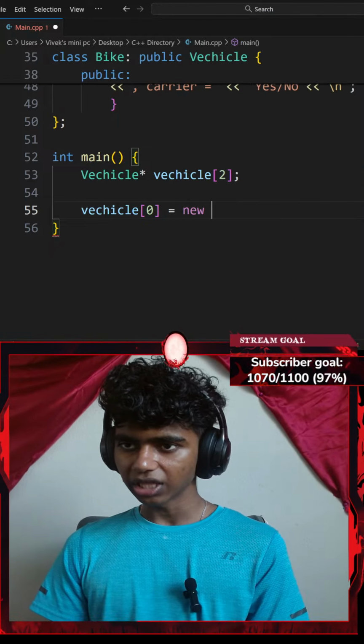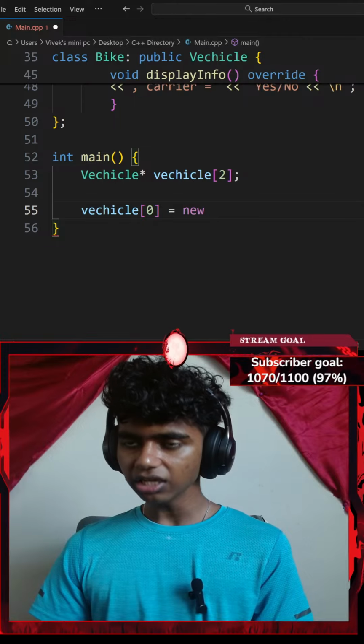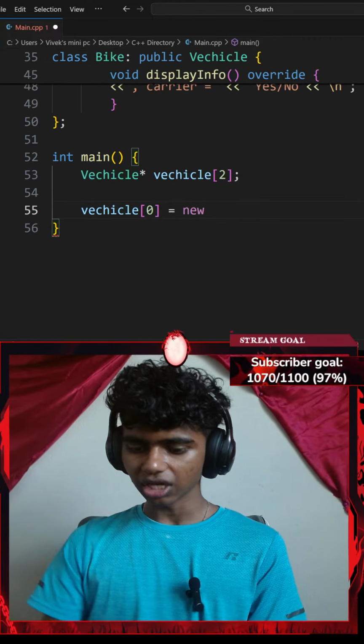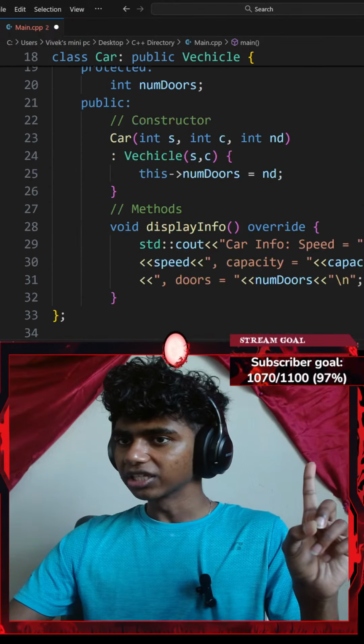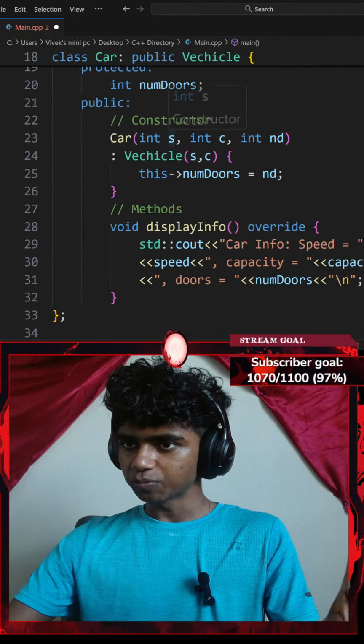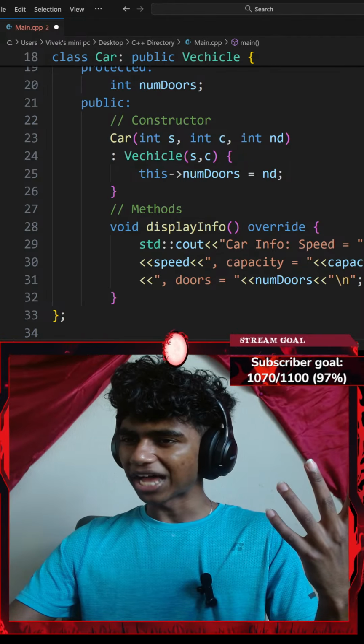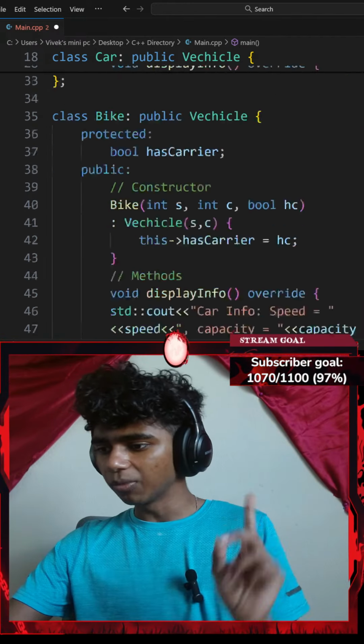So I'll go with something like my new... let's say, what was my two classes? Car class. Okay, so let's go with something like Car with a pair of parentheses. How many parameters does my car class require? It requires three parameters: speed, capacity, and a number of doors.